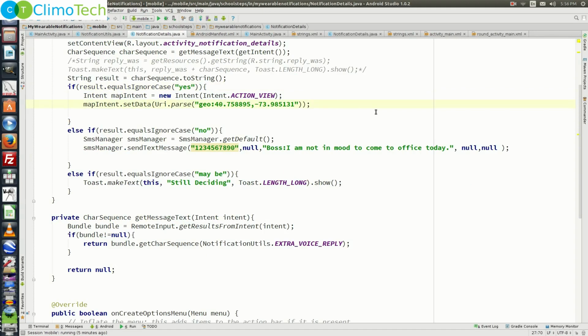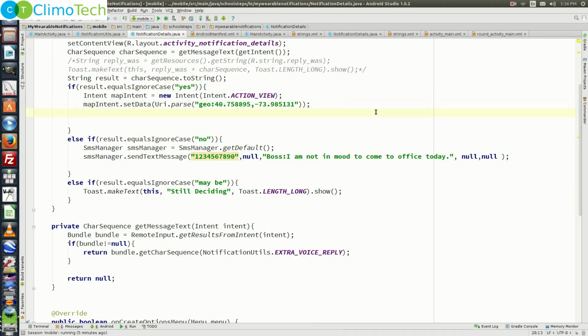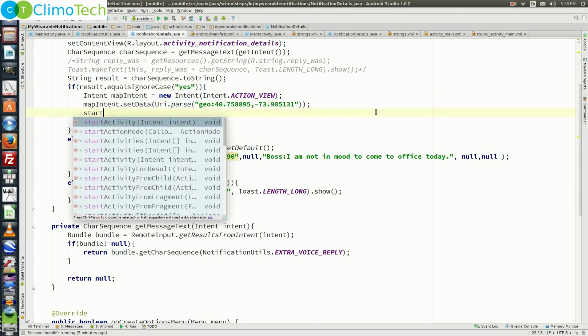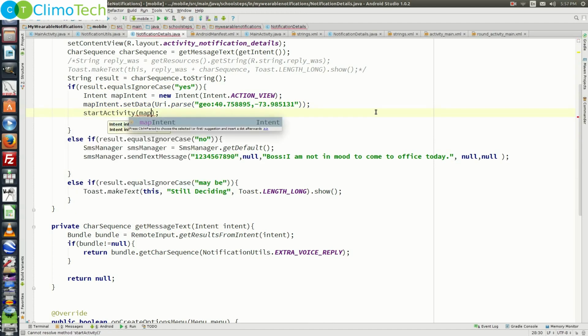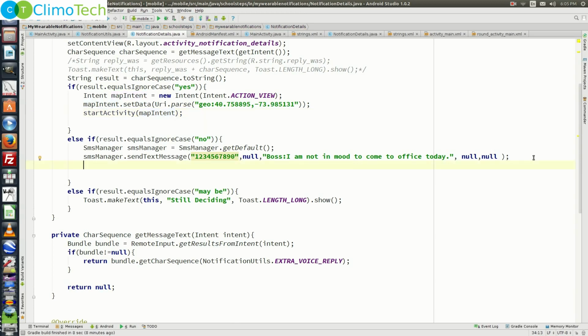Yes, right here we need to start the intent. We need to say startActivity, and we need to pass mapIntent right here. Save it. We can also display a toast here mentioning that SMS is sent. Save it, and let's run our program now. We are going to run our program directly on the real cell phone device, and we will sync the notifications with the Android Wear emulator. Let's do it.